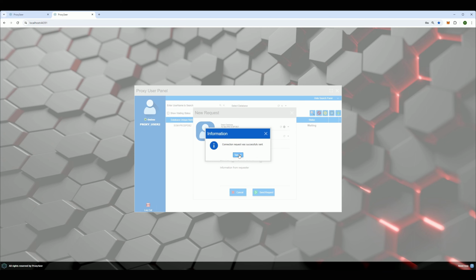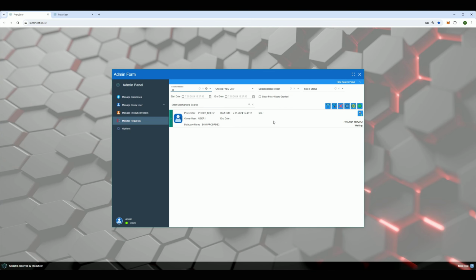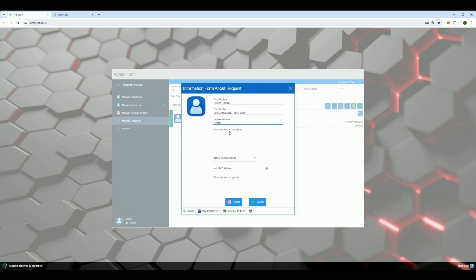After a request is successfully sent, its status will be in a waiting state. At this point, the admin or operator user is responsible for granting the permission. When we return to the admin panel and look at the Monitor Requests section, we can see the connection request from proxy_user2 to user1 in the database. At this stage, we can either reject or approve the request.